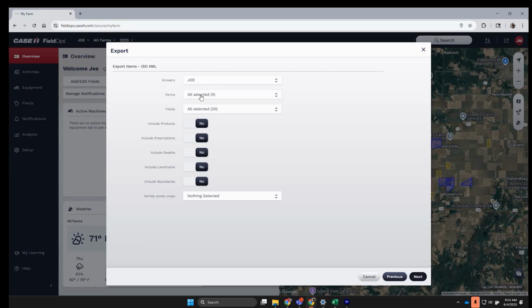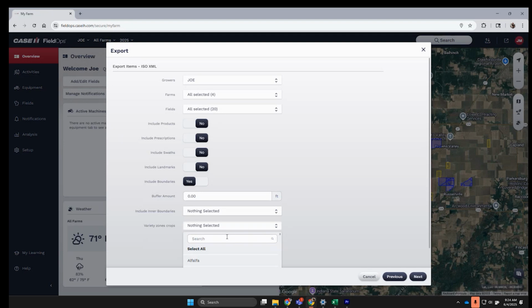So we'll select our grower, we have our farms, we've got our fields, and we're gonna include our boundaries. If we want to send swaths over, we can. Then we click our variety zone crops. Here, we're gonna select corn.